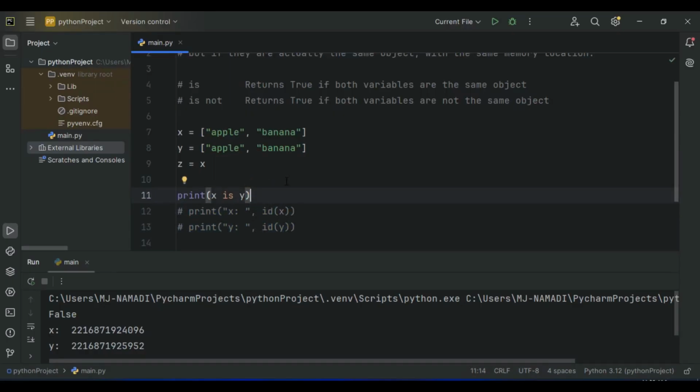Now let's check the identity of x and z to see if they are exactly the same object sharing the same memory address. So let's say x is z. Now let's come over here and say z. And now let's run our program to see. Okay, it says true, meaning x is z. x is the same object as z. As you can see, the value of z is Rx.